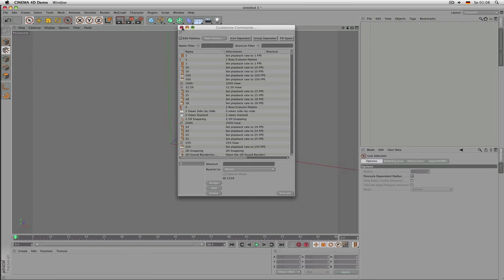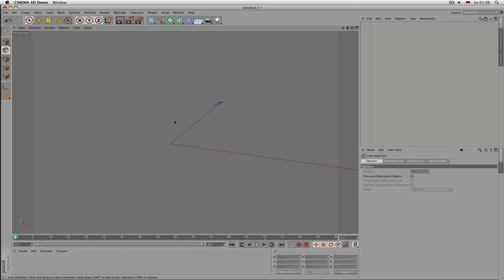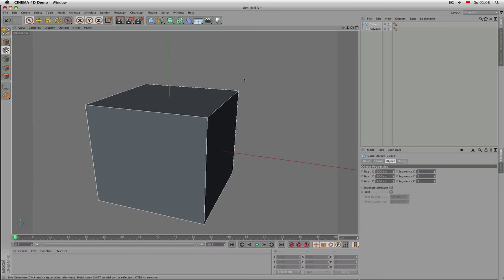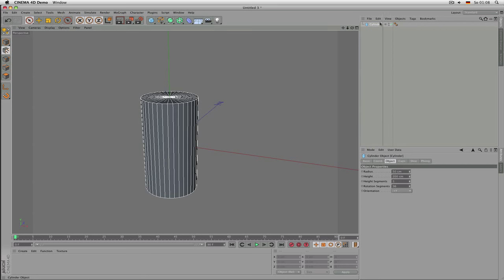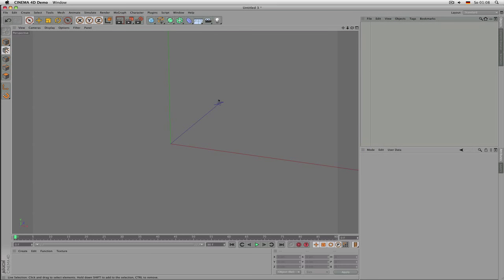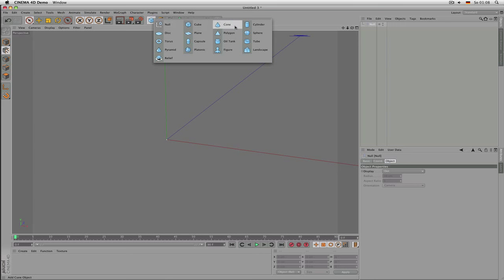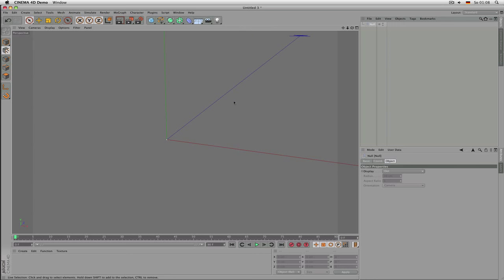Apart from that, I used number 1 for creating a polygon automatically, 2 for a cube, and 3 for a cylinder. Apart from that, there is a little circle right next to number 1, and I put the null object on there. So that's all shortcuts for those things here, and I find them quite useful. And now I'll tell you how to do this.